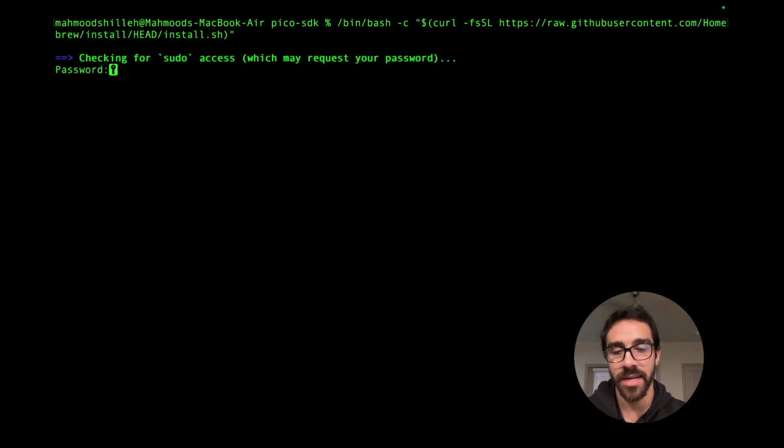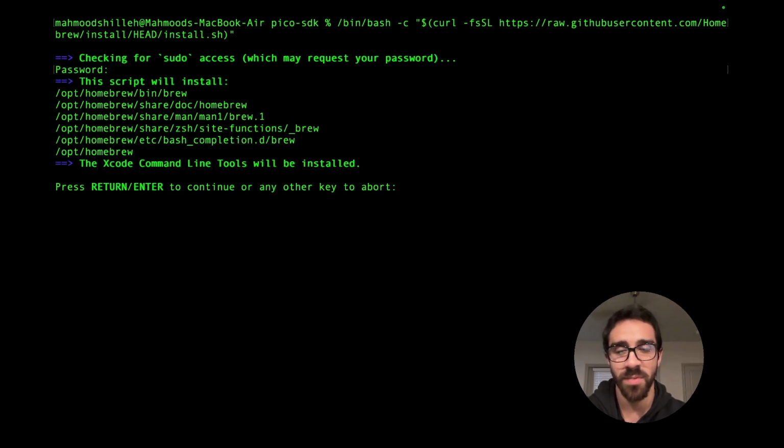So I'm just going to go ahead and click enter here. It's going to ask you for your password, and then it's going to say click enter. So if you've never used Homebrew before, just click enter and let it install Homebrew. I'm not going to click enter, so let me just exit this because I already have Homebrew.